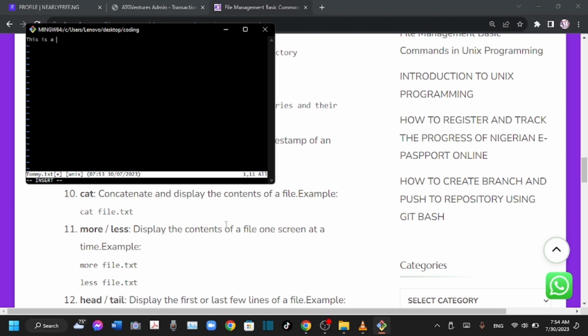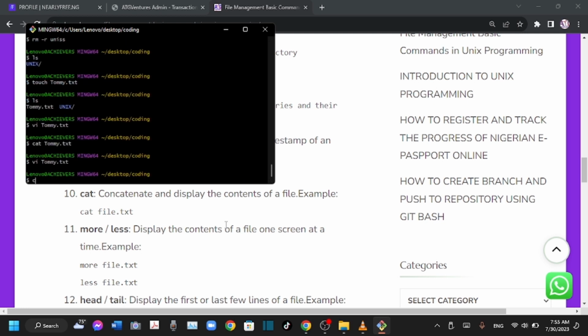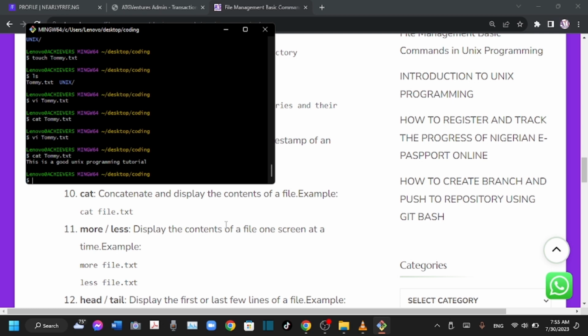This is a good coding, this is a good Unix programming tutorial. So now once we are done, we'll press escape. So now let's check the content. Yeah, as you can see, what you just typed is there.